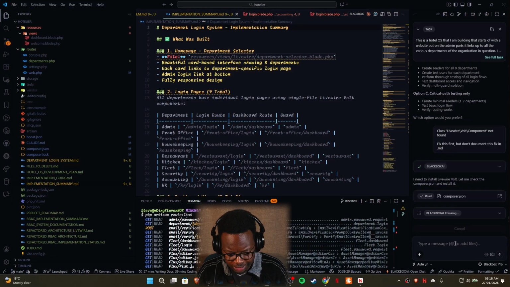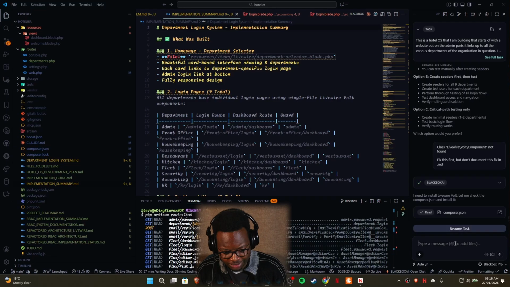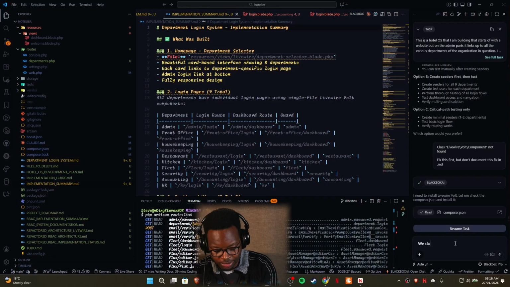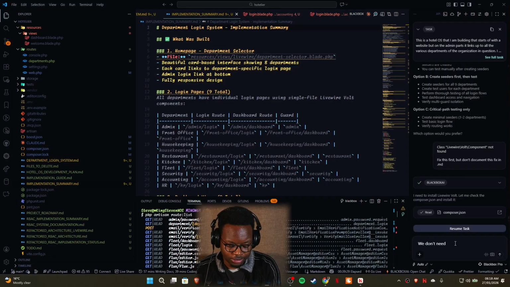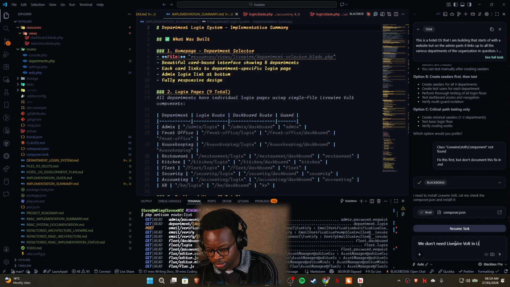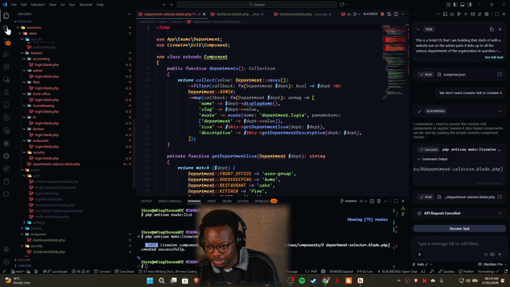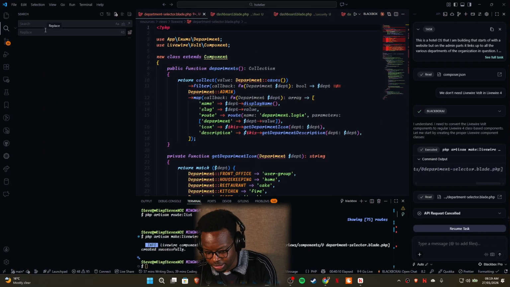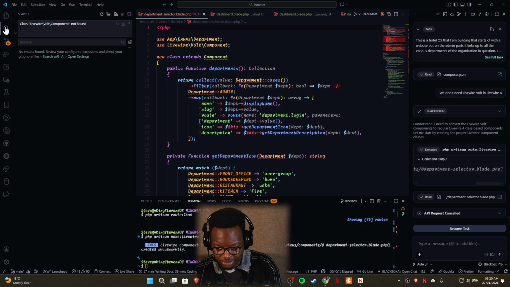Okay, I need to install Livewire Volt. Let me check composer.json and install it. Yeah, we don't need Livewire Volt in Livewire version 4. I'll just change them manually. It looks like AI is taking the piece. Let's just do this, yeah?